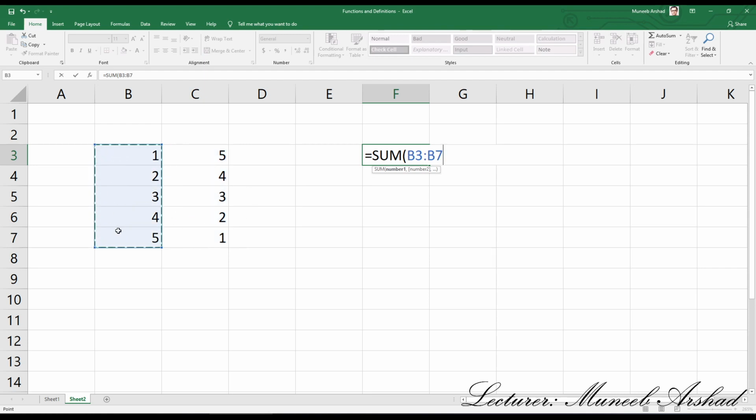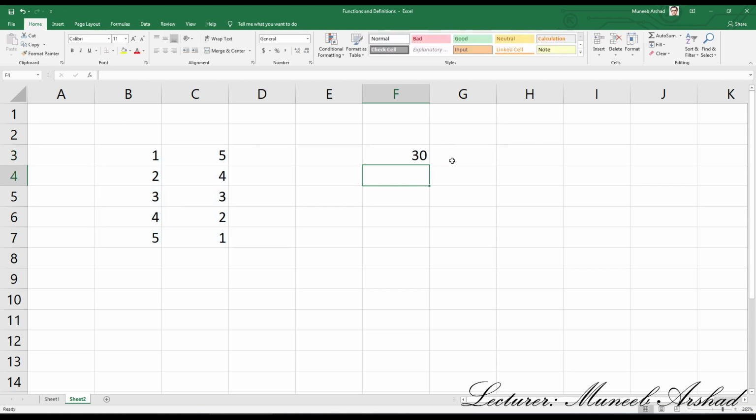Okay, so we have selected the cells which had values in them, starting from B3 to B7. Now we don't have to restrict ourselves to just one column. We can select as many columns and rows as we want in our range. As you can see, this range is now starting from B3 and ending at C7. So I need to close the bracket and it will add those values up.